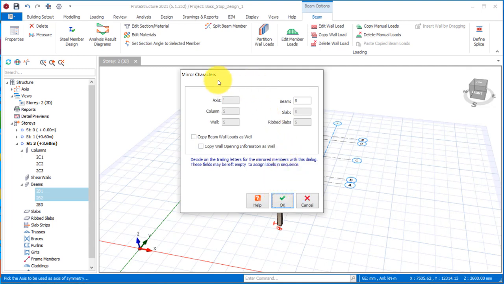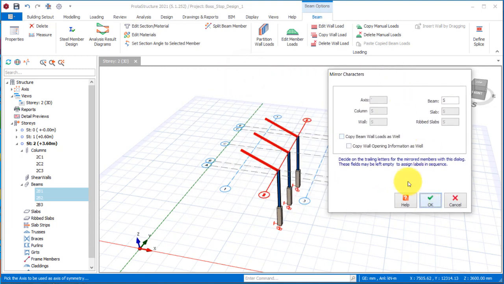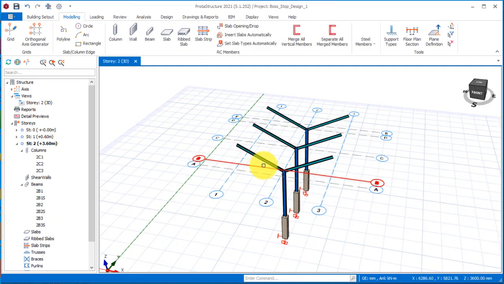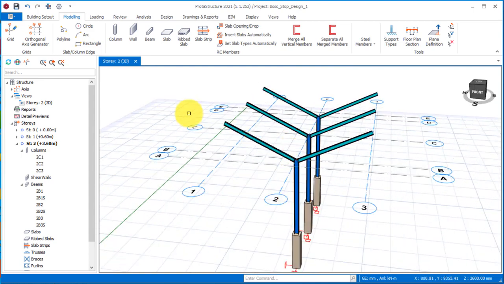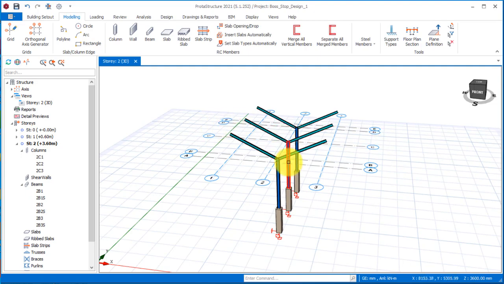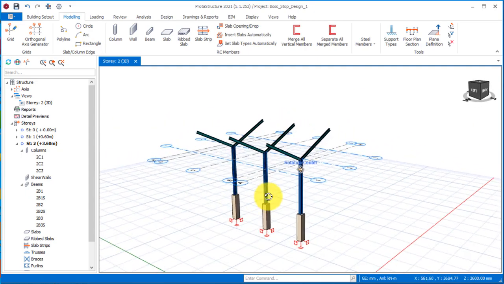Then you will have a mirror characters dialog, just like this. What you just need to do is click on the OK option to have it mirrored just like this. Okay, after which we are going to be placing the trusses, the curved trusses. So pay very good attention to this now.